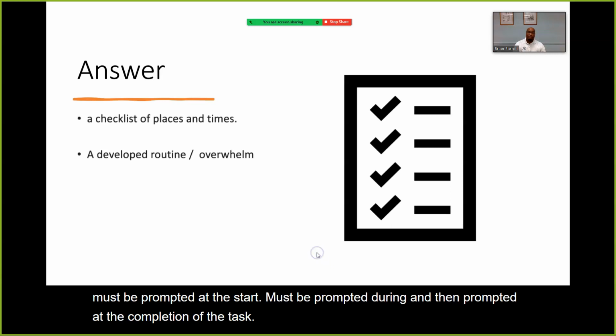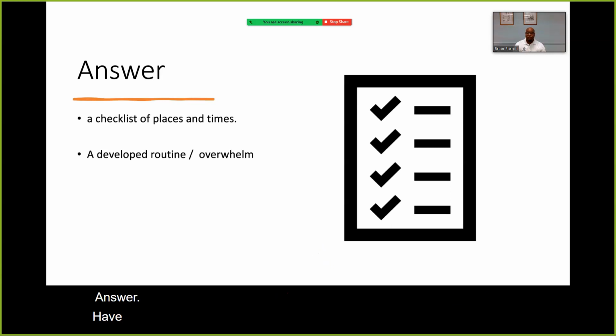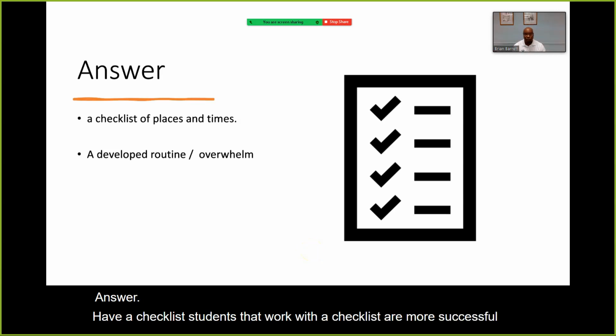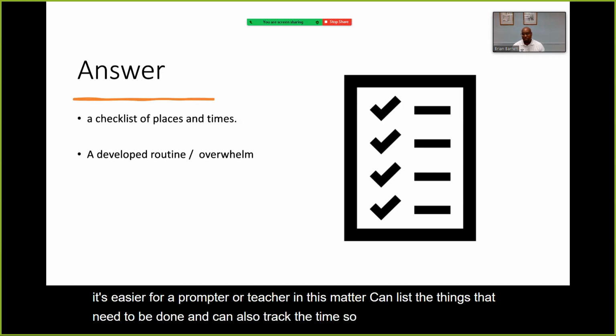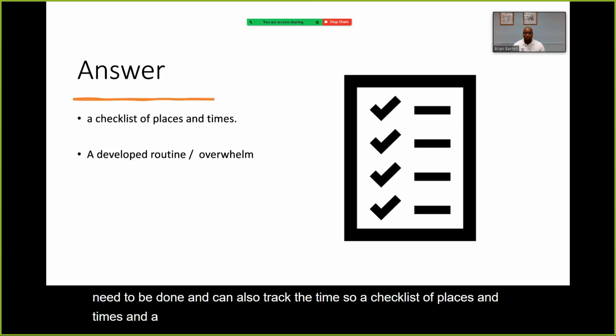Answer: have a checklist. Students that work with a checklist are more successful, and it's easier for a prompter or teacher in this matter to list the things that need to be done and also track the time. So a checklist of places and times and a routine of doing certain tasks in certain ways helps keep the student from being overwhelmed.